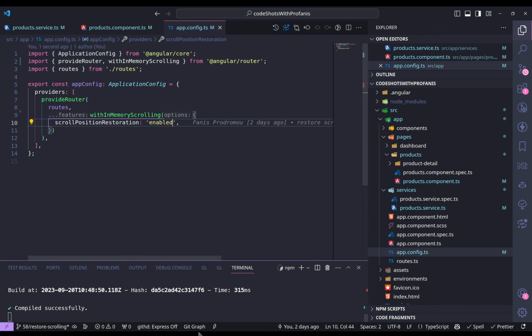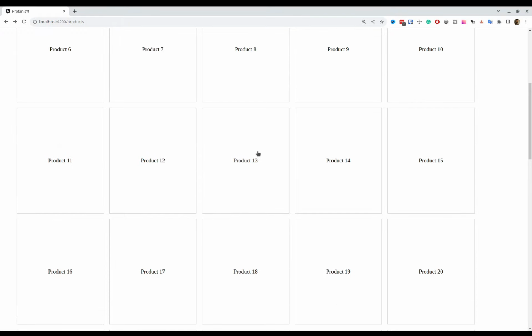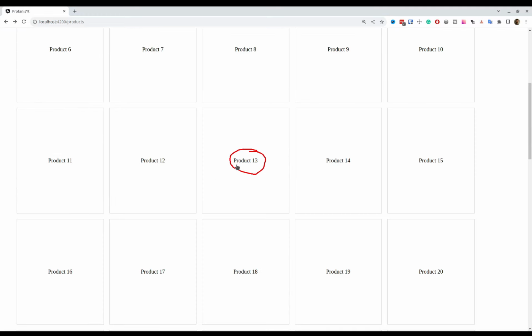Now let's go to the browser to see what we have. As said previously, if a user, for example, from product 13, clicks the details page and navigates back to products, as you can see, we have the product 13 in the red circle, which was our last scrolling position.